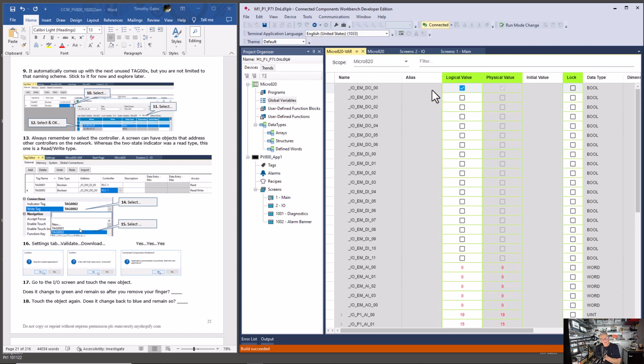So I turned on this output from the panel view, not from here. Now, if I toggled this here, it won't even let me do it. I toggled it off, and that turned it off because it's a maintain push button.